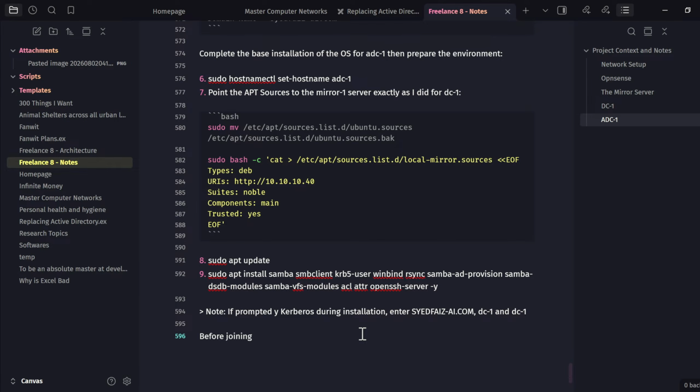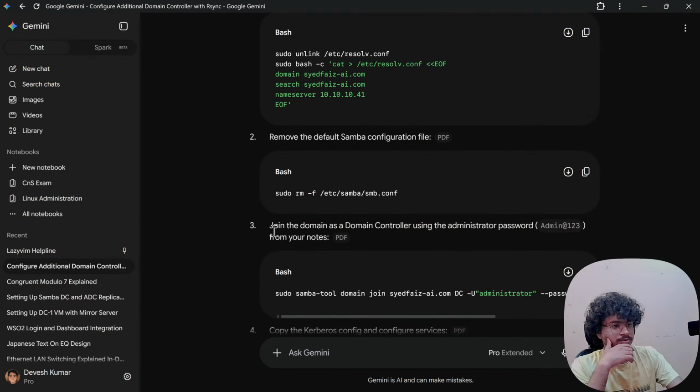Before joining, ADC1 must be able to resolve the domain via DC1. Temporarily hardcode local resolver to point to DC1. Remove the default Samba configuration, join the domain controller using the administrative password.